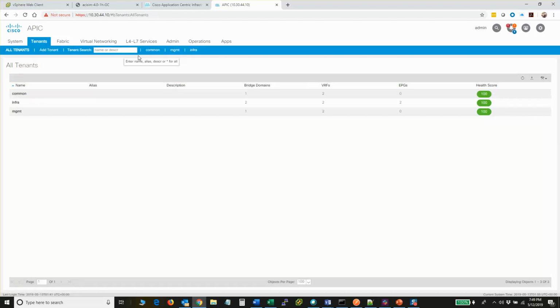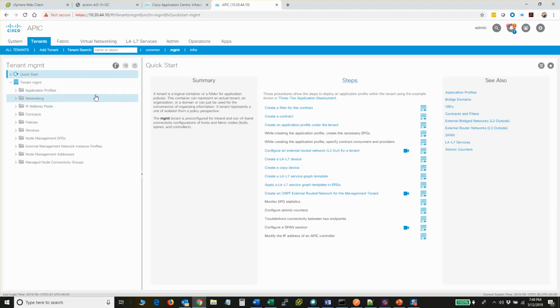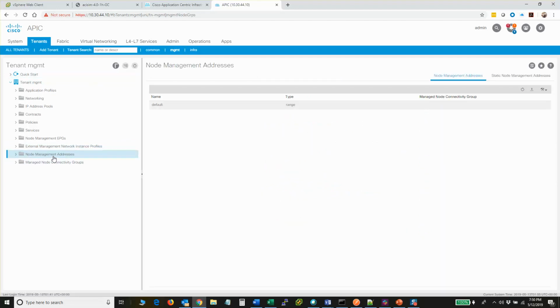We'll talk about tenants in a much greater detail later, but you will always have 3 tenants available to you: common, management, and infra. Infra, never play with unless specifically told to. It's a word of advice. Our management handles management. So this is where you do in-band and out-of-band, but day one, we want to go ahead and assign some out-of-band addresses to our spines and leaves. So we can come into our management tenant, come into our node management addresses, right?